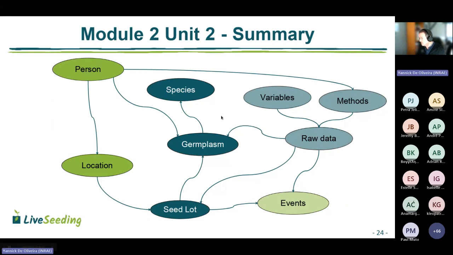So just a really simple schema of how the data are organized in SHineMas. You have seedlots, they belong to germplasm, and germplasm are defined by a species. Seedlots are linked to events. So you have a set of events that are basic relations between a seedlot parent and a child seedlot.